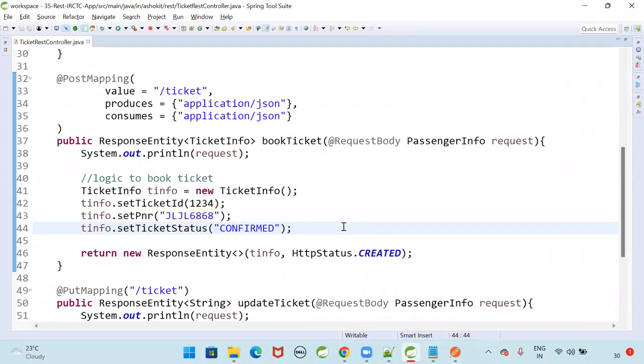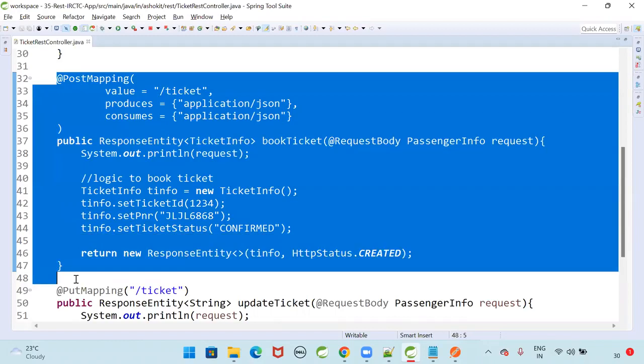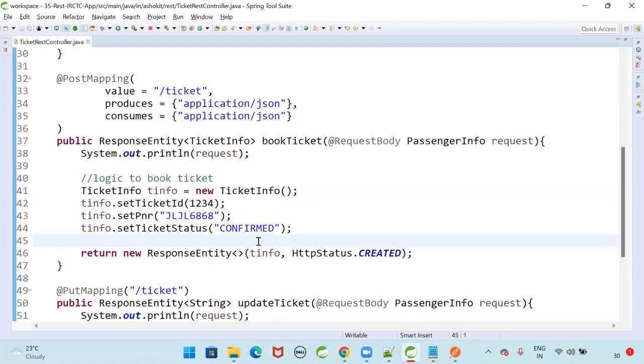Assume that the ticket records are already available in the database table. So instead of writing a DELETE method, I am writing a POST method to delete the record. Yes, we can do it.